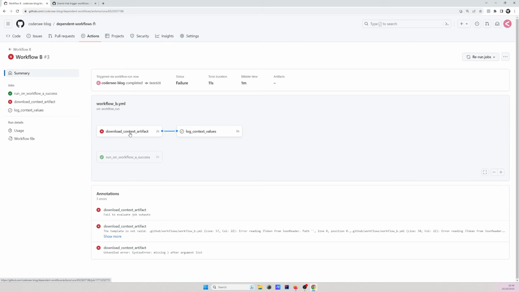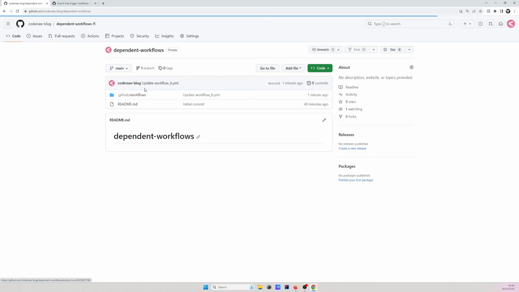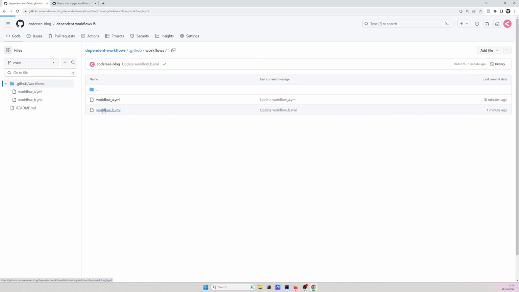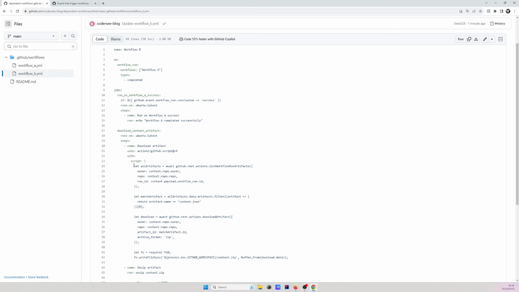This job failed. Moreover, we see that log context values was not run when it failed, because it is dependent on this one. Secondly, the template is not valid. Error reading JToken from JSON reader, line, blah, blah, blah. Let me navigate back to the code and let's see what went wrong. Workflow B, YAML file. So this step failed and let's see the script. This one seems to be good. Match artifact similarly.